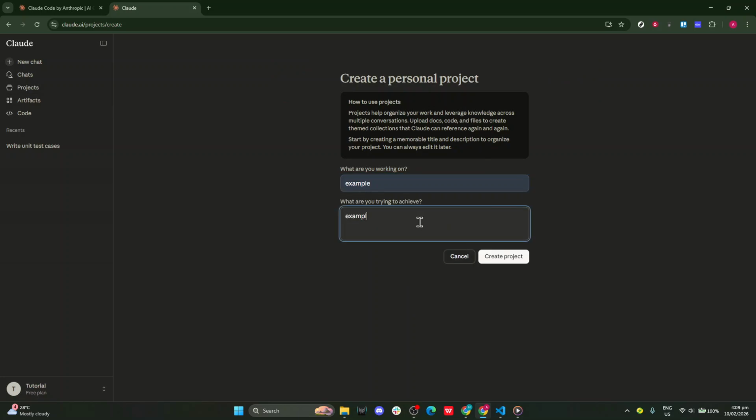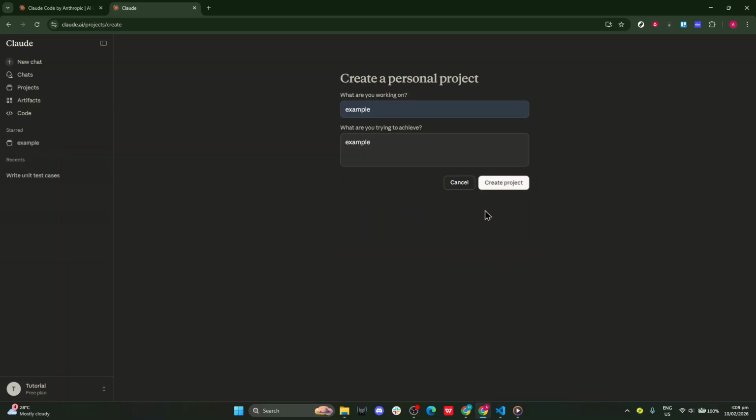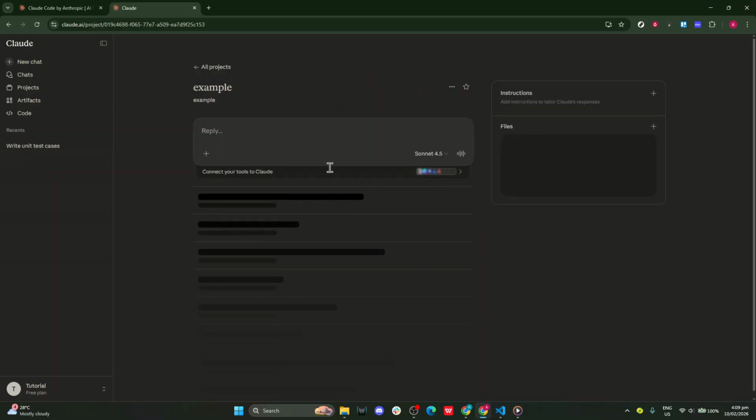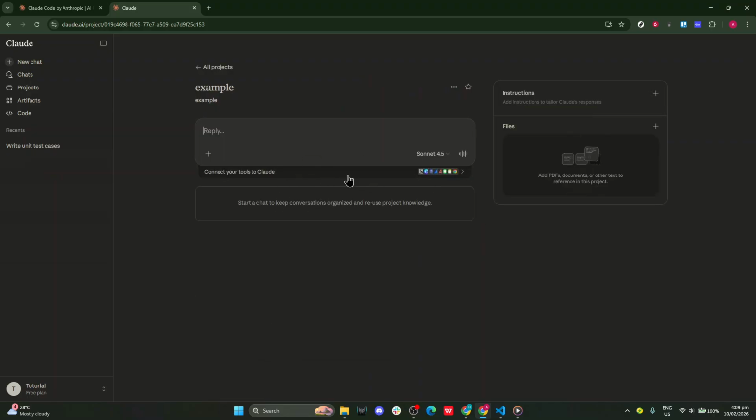Next, open the Claude CLI. You can do this by simply typing claude in your terminal. If you prefer, open the integrated terminal inside your IDE like VS Code or PyCharm and run the same command there.